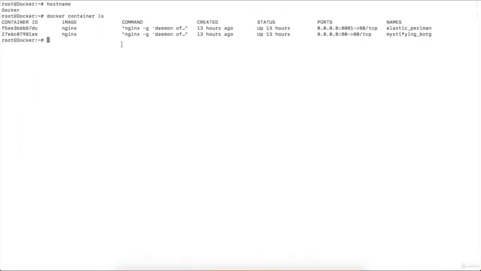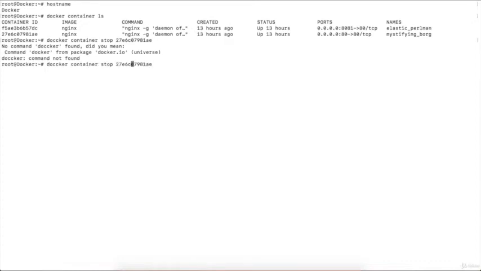So for this, I need to execute the command docker container stop, and then I need to provide the container ID which I want to stop, right? So suppose I want to stop this container, so I will simply provide this container ID and press enter. Uh-oh, there was a typo error in the docker command. So I will correct it. The command is docker container stop, then the container ID, press enter, and you can see it is returning the container ID.